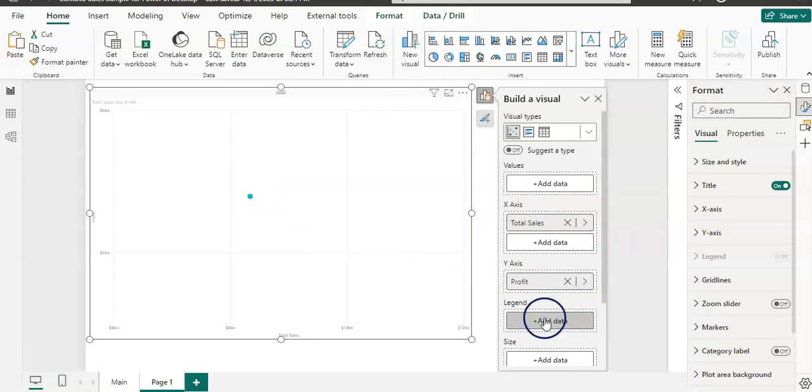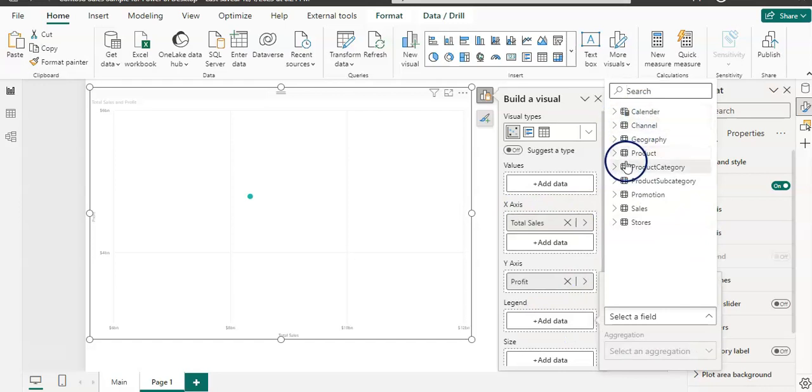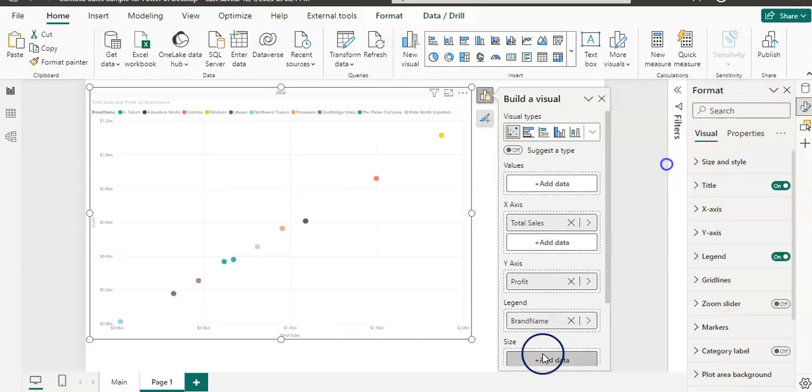However, in the legends, let me get our category. So I'm going to get brand name. So it goes in the legend itself. Now we have about 9 brands, and as you can see, because I plotted profit over sales, usually you can see a strong relationship between the two, and the same thing here as well. You can see the strong correlation between the two. However, there is a little bit of up and down as well.